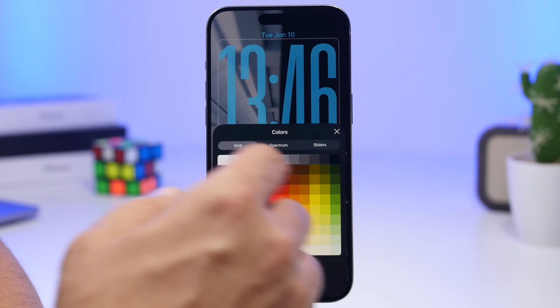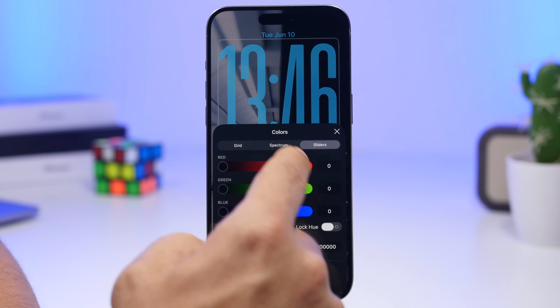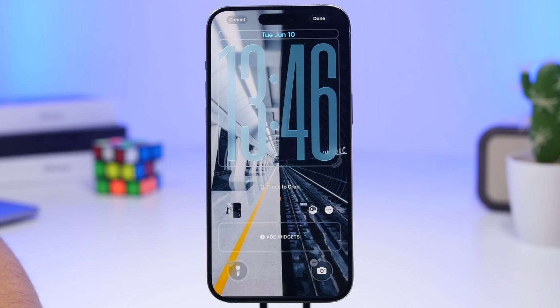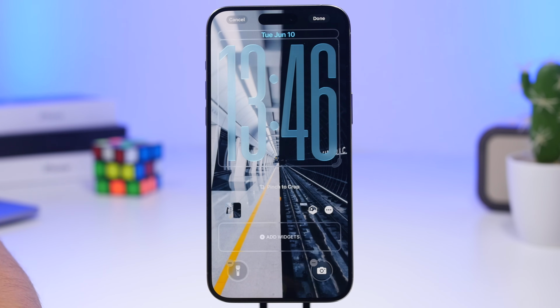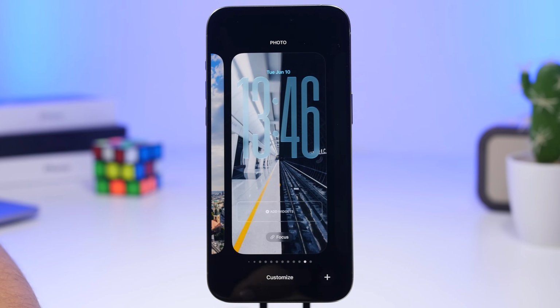Now if you go here and you want to pick a new color, you will have now a new button to lock the hue right there. So let's just go back here and go with the glass one. Again, it looks amazing. And at the top now you also have your charging time, so it shows you all the time how much you need to actually fully charge your iPhone.